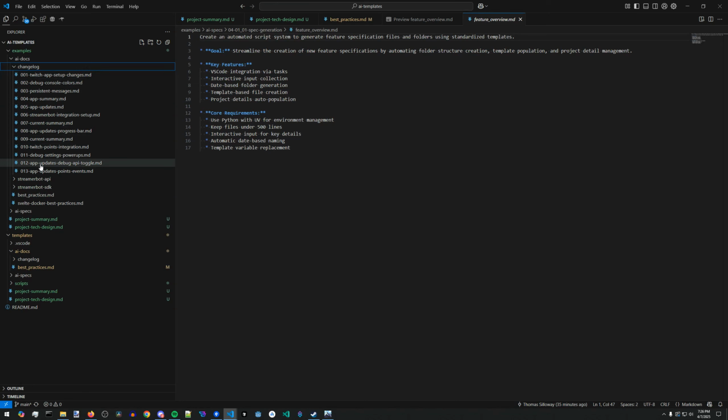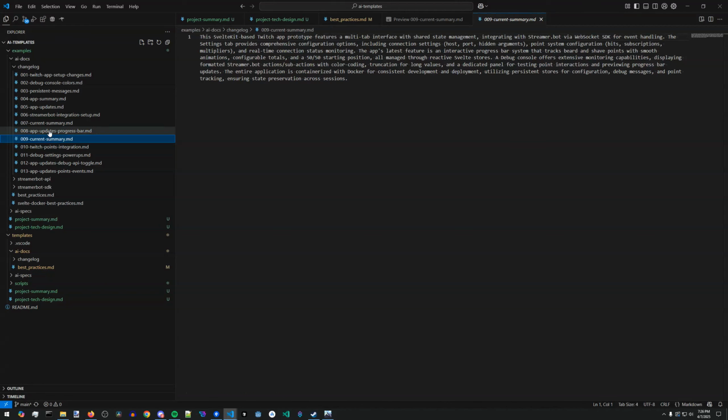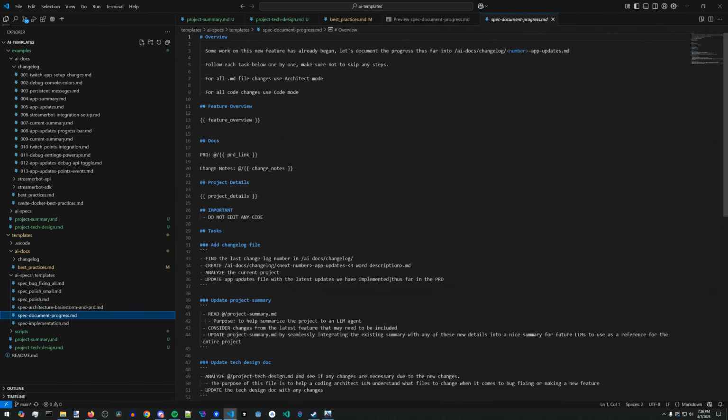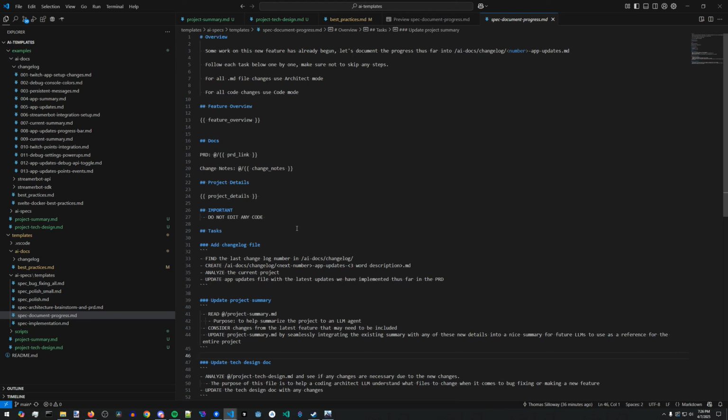And this overview changelog is generated from the prompts that we have as well, specifically from the document progress one. So this will add a changelog. It'll update our project summary, which is this file, and then it will update the tech design. So yeah, that's pretty much how it all works.